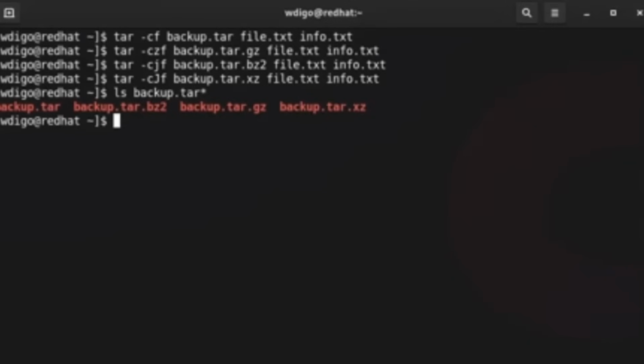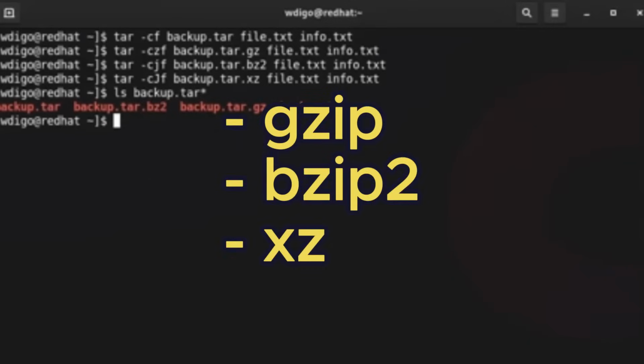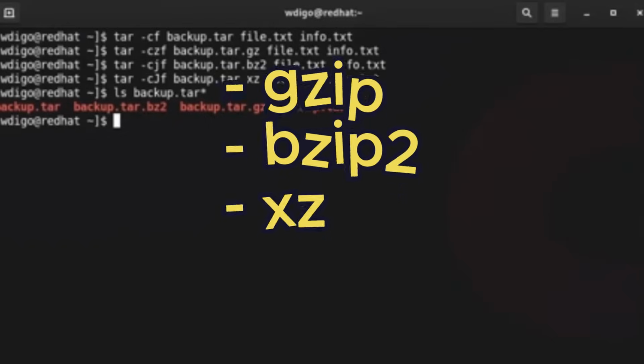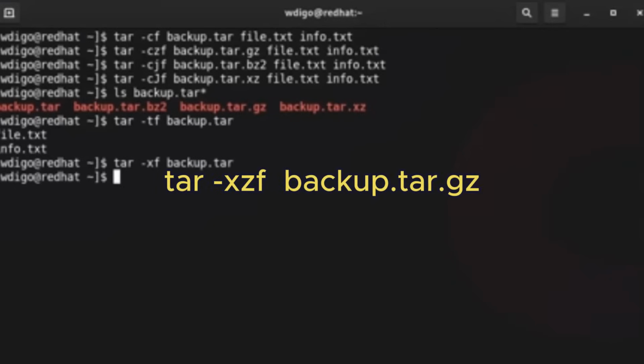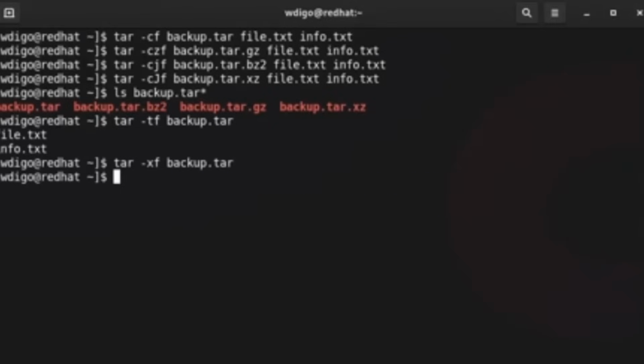If you want to compress it, you can use GZ or BZ2 or XZ. If you want to list the contents of a tar file or tar archive, you use the command tar -tf. If you want to extract the contents of a file, you use -x. And if the file is GZ or BZ2, you can add the parameter for that. For example, tar -xzf if the file is .tar.gz, and so on.